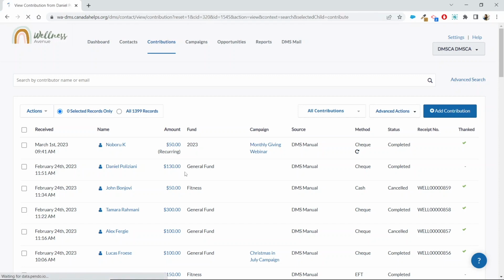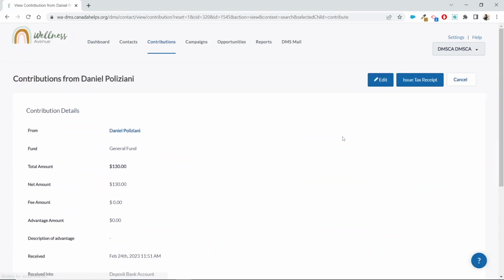Whenever a contribution is eligible for a tax receipt, you'll be brought to a screen with an Issue Tax Receipt button in the top right-hand corner.